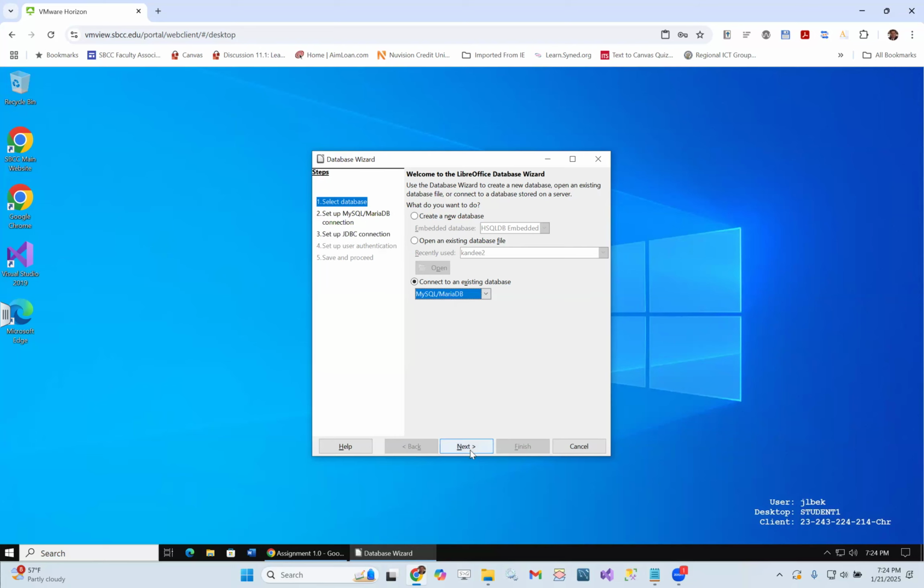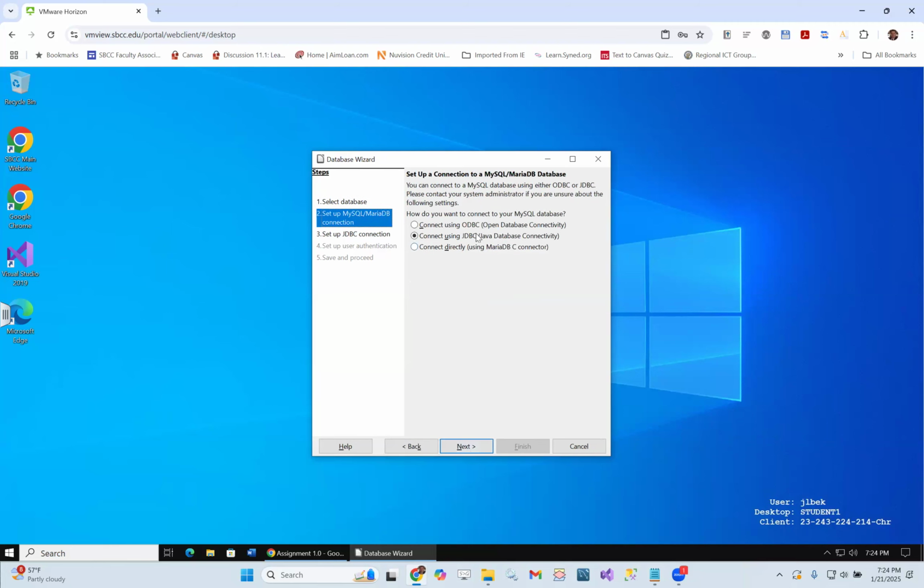Let's say next. And it says, how do you want to connect? There are different connectors. They have different pros and cons. We're going to use the direct connection. Very efficient, very good connector. We're going to use that one.